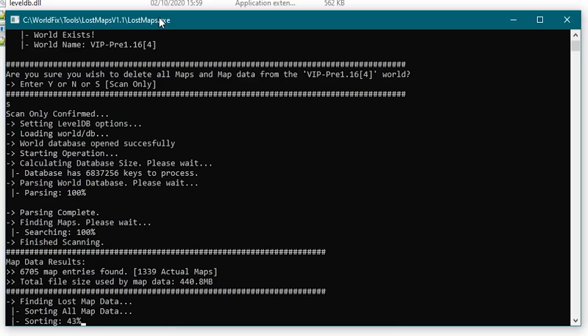Now it's going through the system to work out which ones of those are actually lost that we can get rid of, and which ones we need to keep so that we don't have any problems with our maps. If we delete map data from an existing map and then load that map in the world, as in we go to a chunk that map exists in, the game will crash. So we need to make sure we're not removing any data from maps that still exist.